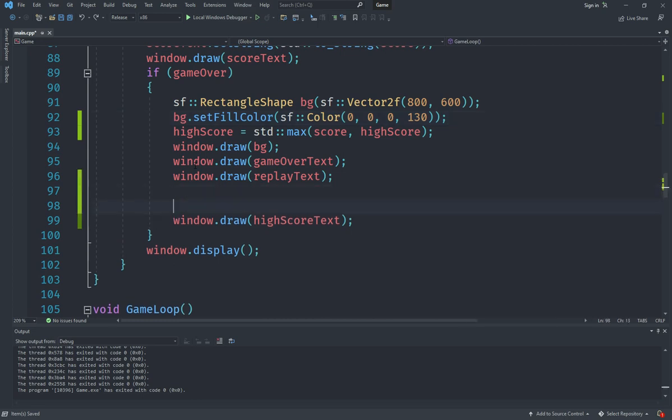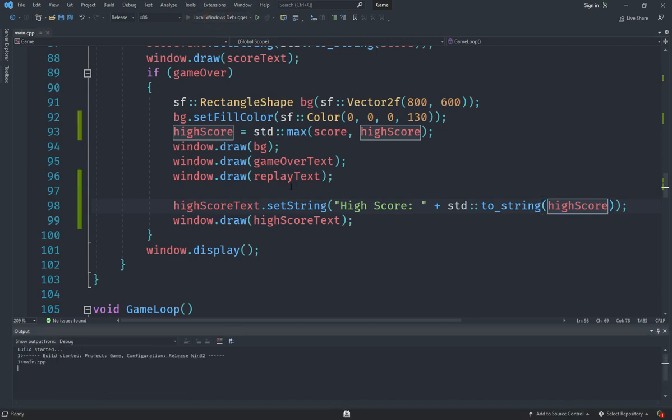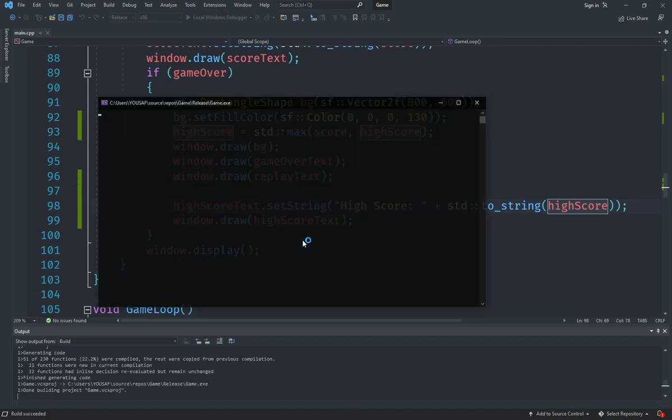So in here where we are drawing the high score, I'm going to say high score text dot set string, which is going to set the actual text that's going to be displayed, and I'm going to say high score plus, and then we are going to say std::to_string, and here we are going to do score, actually not just score, high score. So yeah, this is essentially going to make the high score display correctly. So let's start our game to see what actually happens.